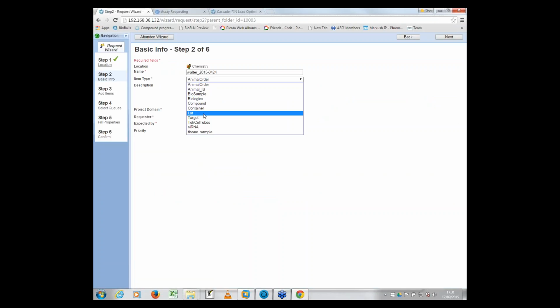So here you'll notice last time I picked a lot of compound, and now I'm going to pick a biologic. You'll also notice that I can order animals through here. So asking for an animal to be ordered and finding details of which species and how many animals. I can ask for a particular animal to be dosed by submitting the animal identifier and asking for a dosing. I could also ask for a biosample to be analyzed, a biologics material to be formulated or characterized. I could ask for a container to be shipped somewhere, a target to be validated, tubes to be shipped, or an siRNA sample to be screened.